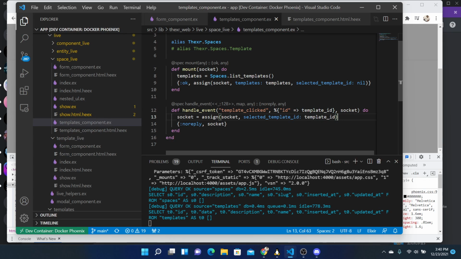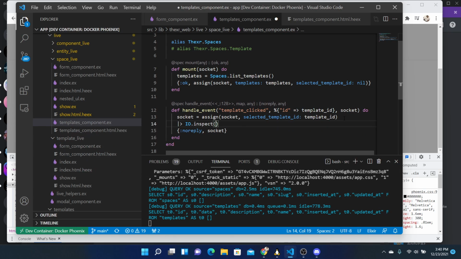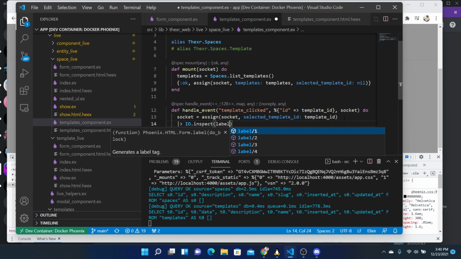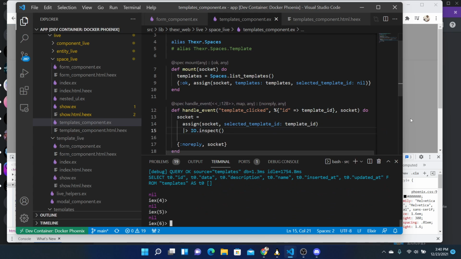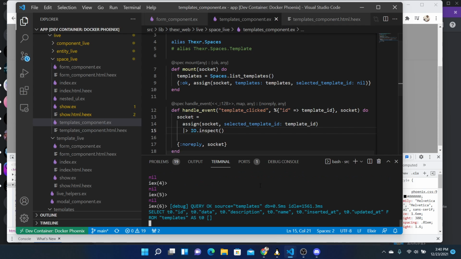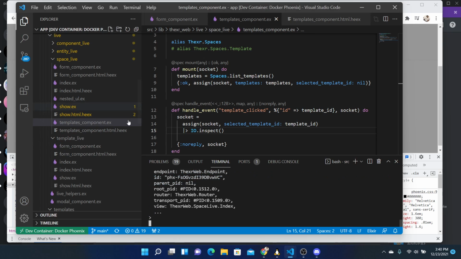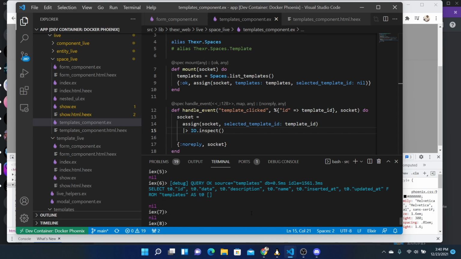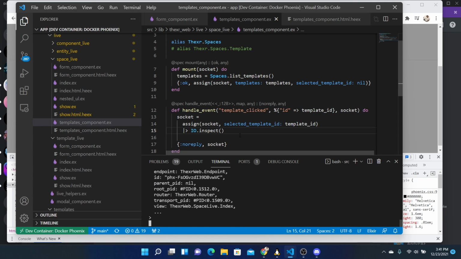So let's see if we got to this point. Let's just do some inspect the label. Probably not done the label. We come back here. We click on towers. Ooh, we got something. Yeah, we got this thing that came out. Very good. I think that worked.